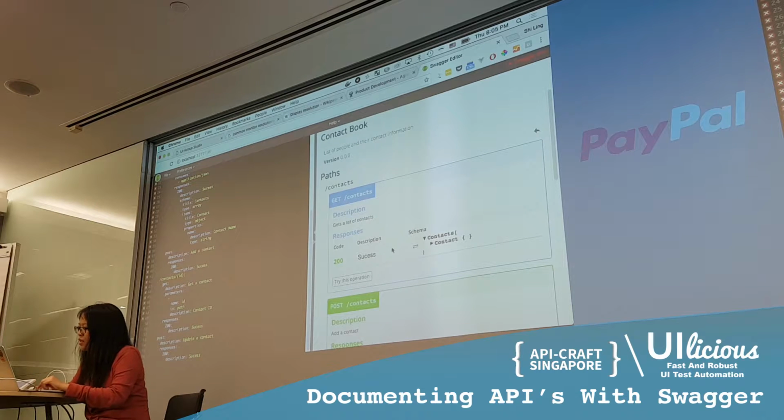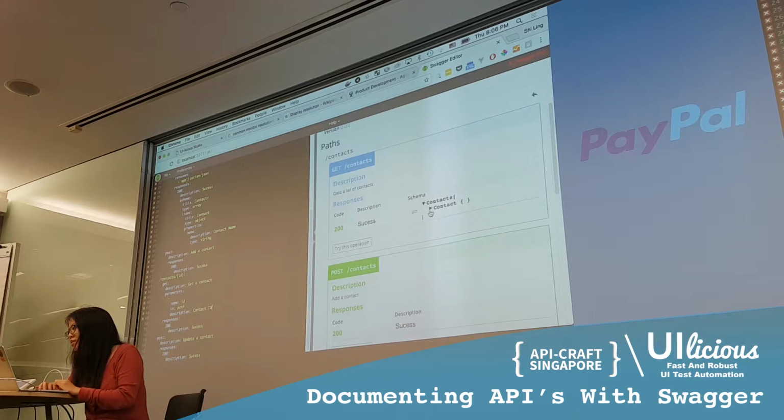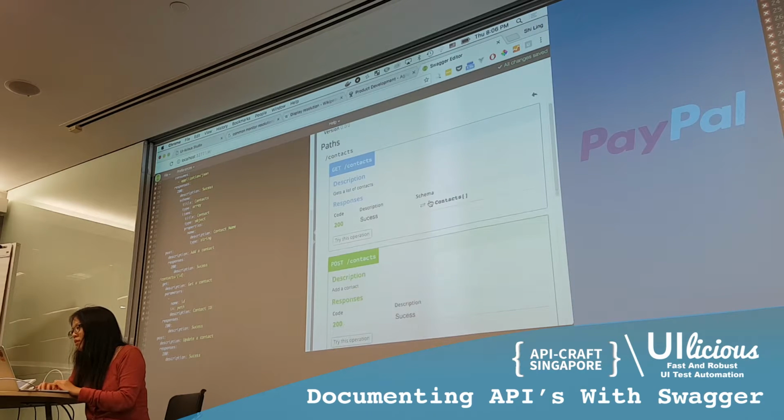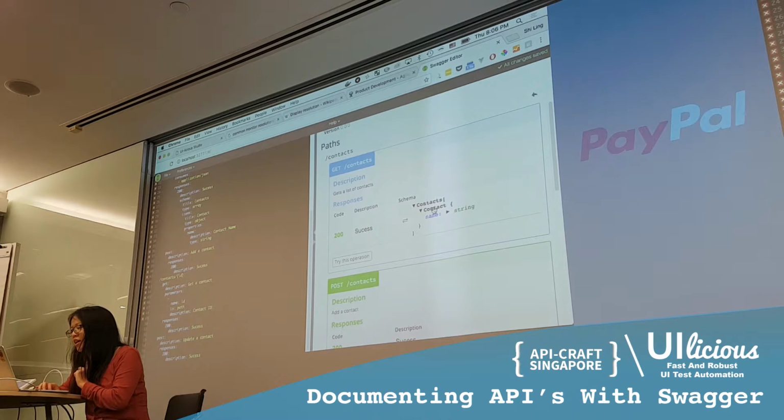Oh wait, now suddenly this works. Maybe sometimes it takes a while to rebuild the preview, but now it works, so you have a list of contacts. Oh, I guess I'm not supposed to click on this. Oops, sorry. So I got my list of contacts with an object that has a name that should be a string type.